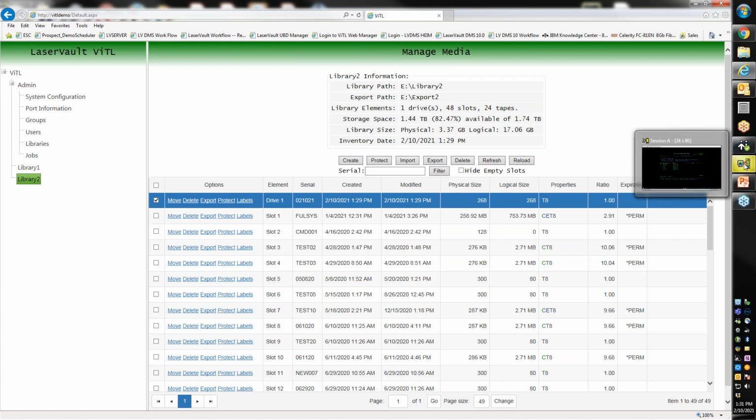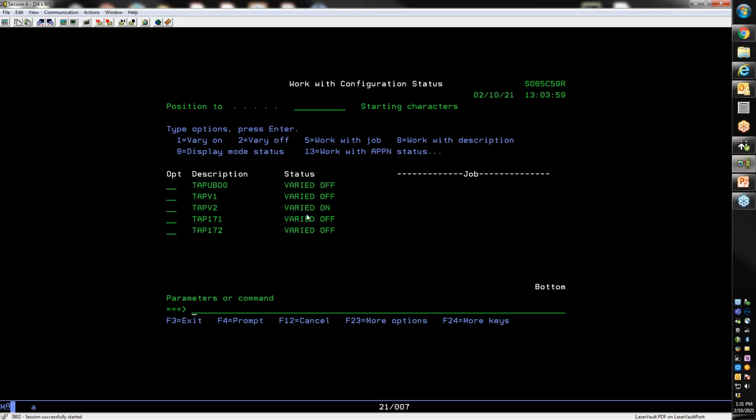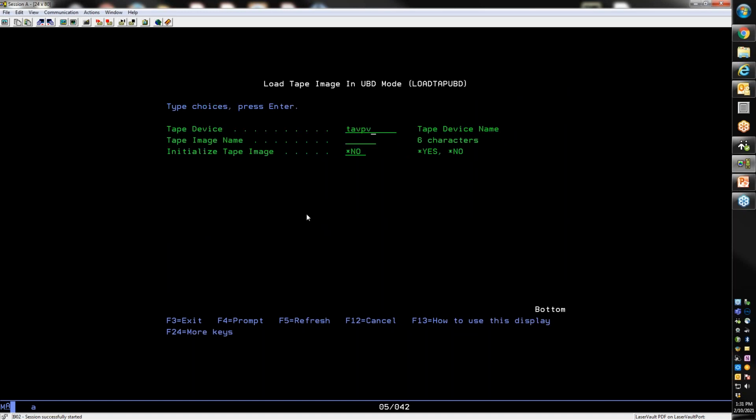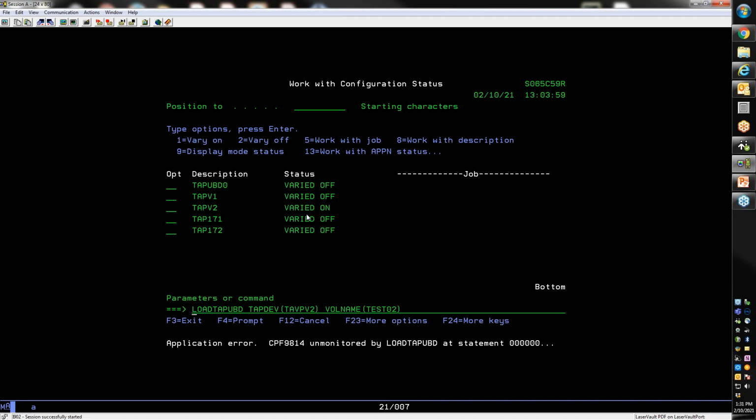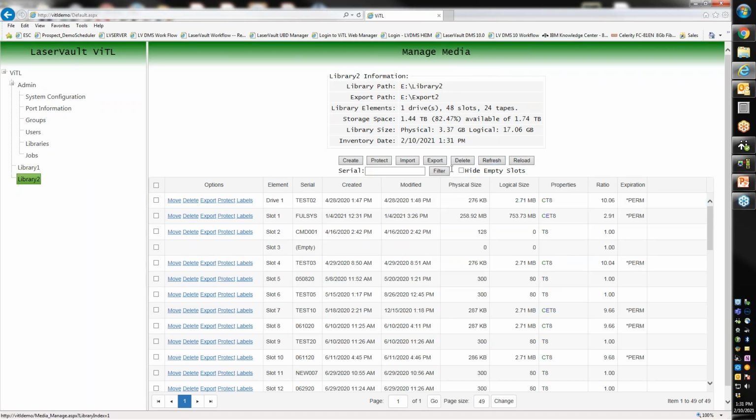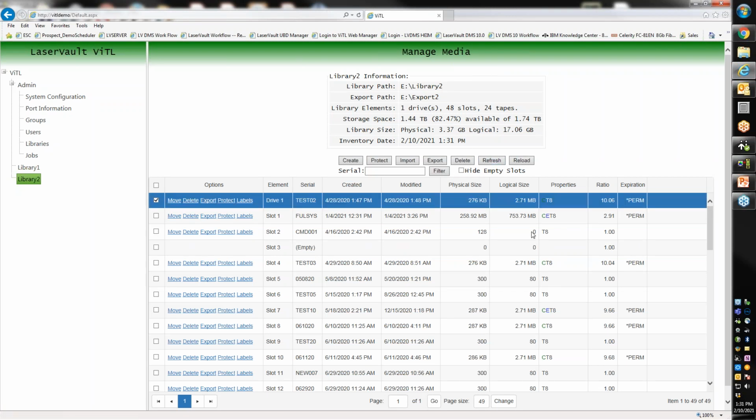Let's talk about a second command called load tape. So let's say you need to load a tape to restore something. So we can do load tape UBD, APV2, we'll do test 02. We'll load this. We won't initialize it. So that tape is loaded. We'll refresh. So there's test 02. It's now loaded in the drive. So now you can do a restore. But again, you can do a move here and move a tape into the drive.